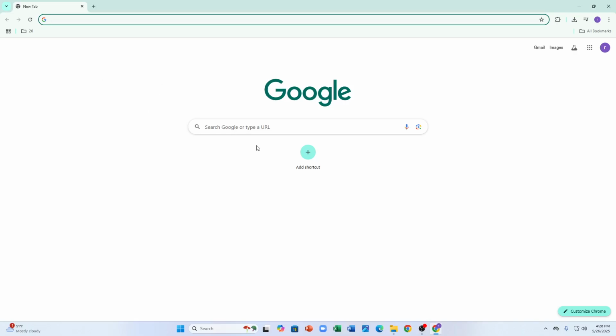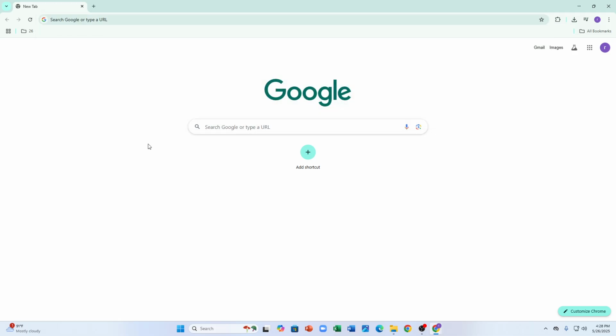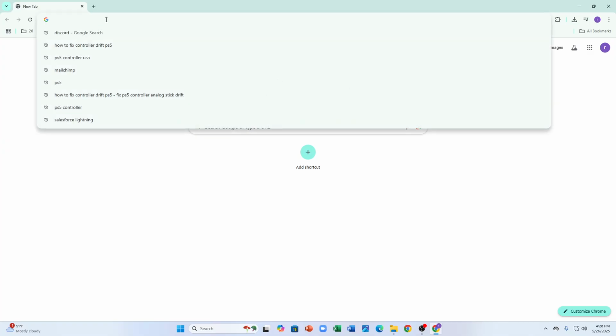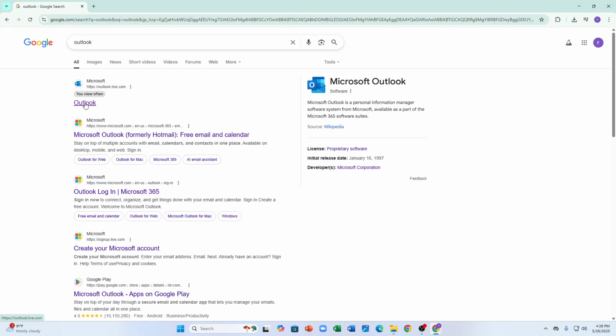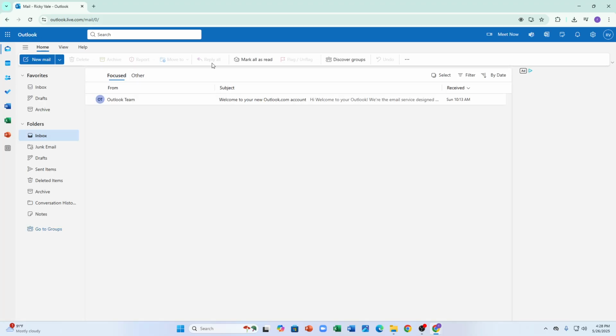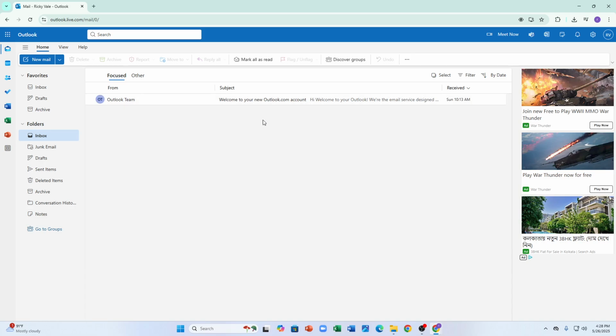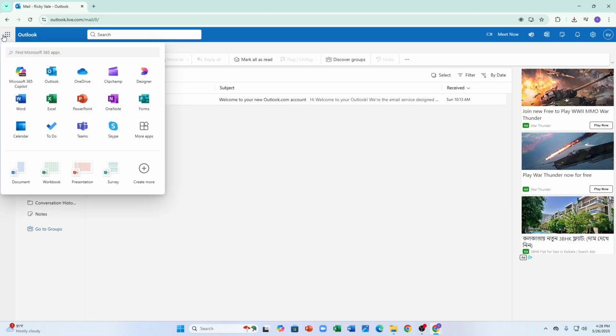So in this video I am going to show you how to change Outlook view back to normal in 2025. For many reasons the Outlook view changes automatically. So to fix that, first of all you need to open a Google tab and search for Outlook there. And after searching for Outlook, you can see on the first web link it says Outlook. As you can see, the Outlook view has been changed, and to revert it you have to just follow the steps I'm going to tell you now.